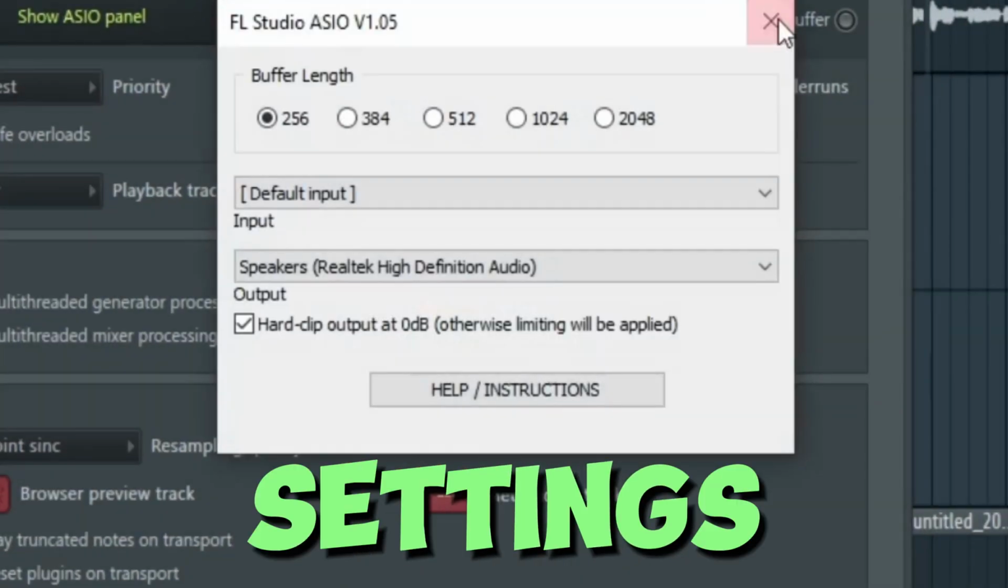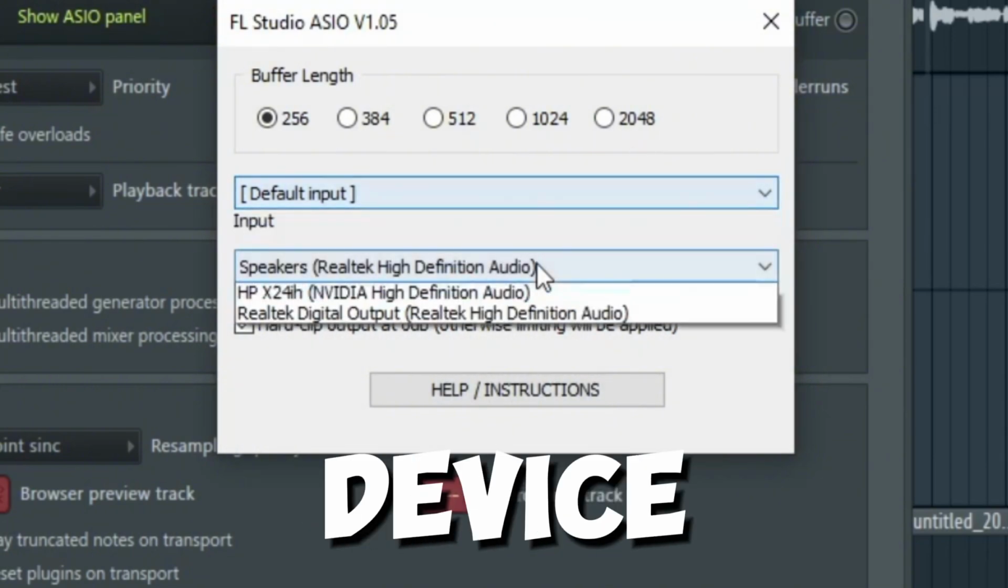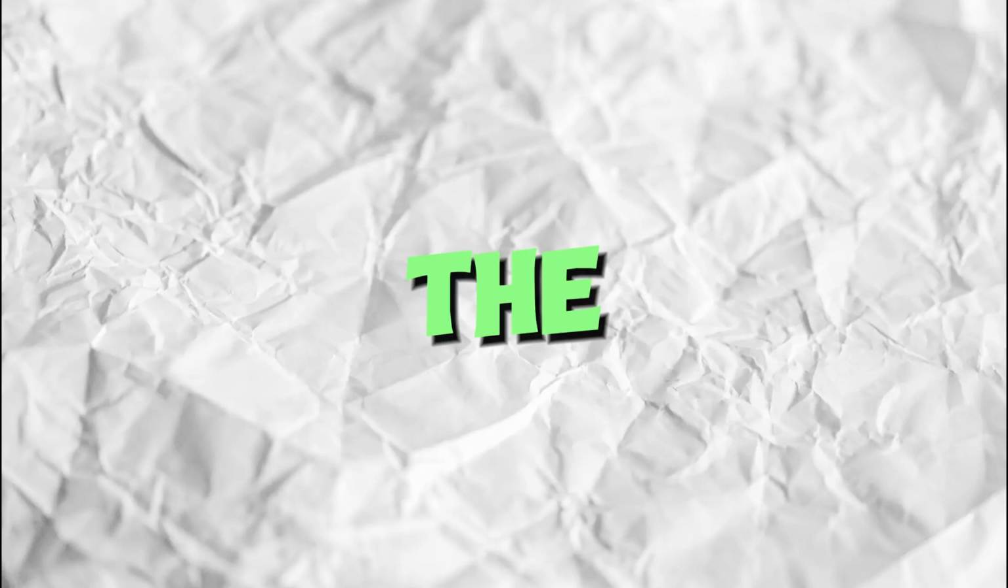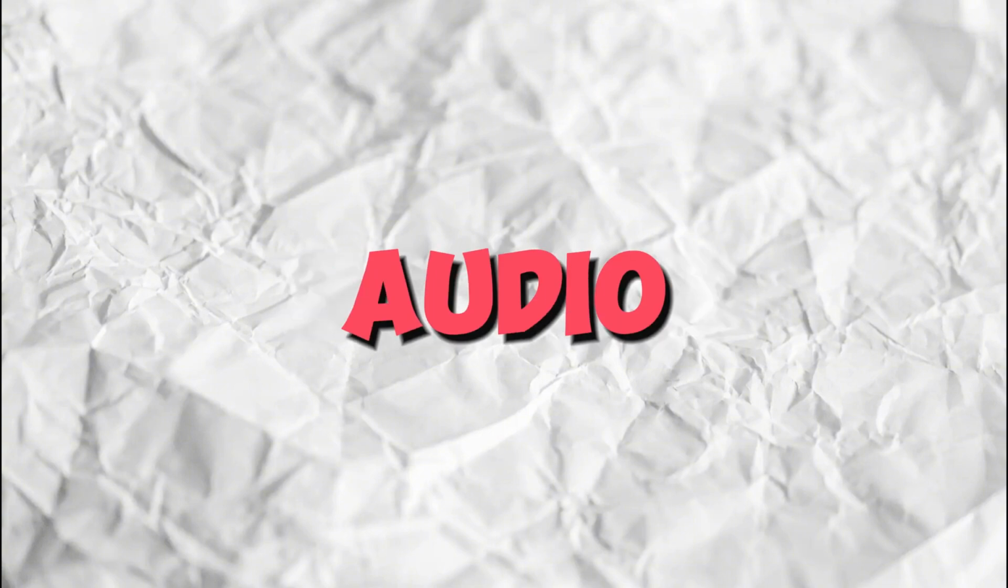FL Studio ASIO settings are pretty intuitive. Choose your input device and your output device, and then choose the buffer size. The lower the buffer size, the less delay there will be, but keep in mind that lower buffer sizes are harder on your computer across all audio drivers and may cause audio popping or crackling, and in some cases, it may cause there to be 0 audio at all.